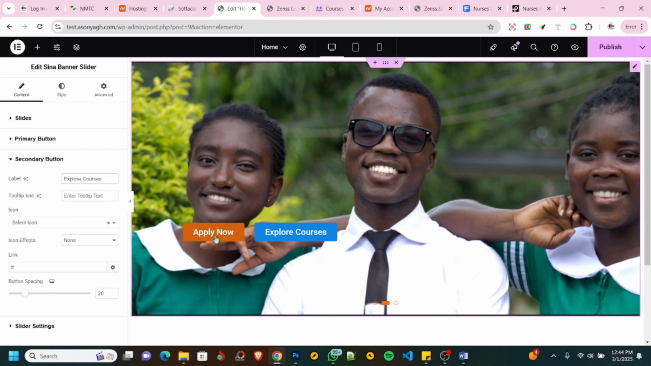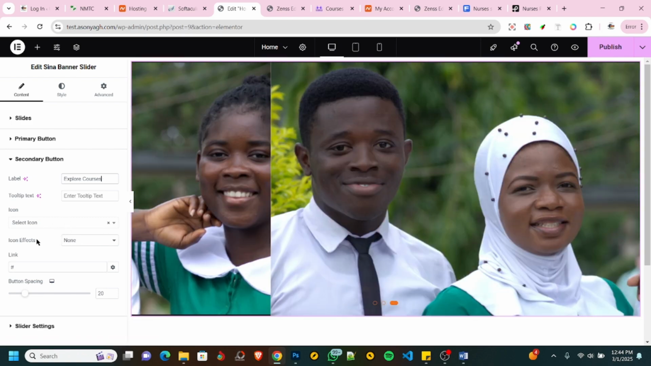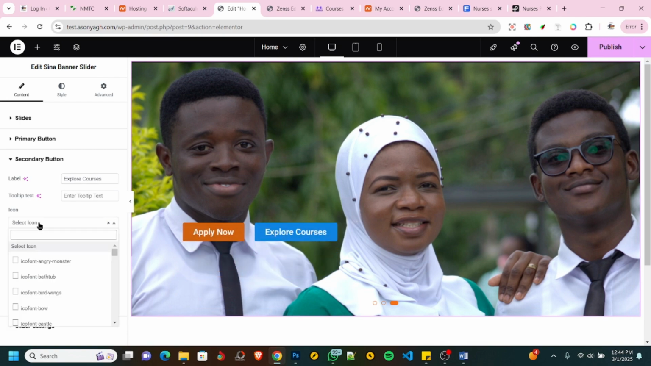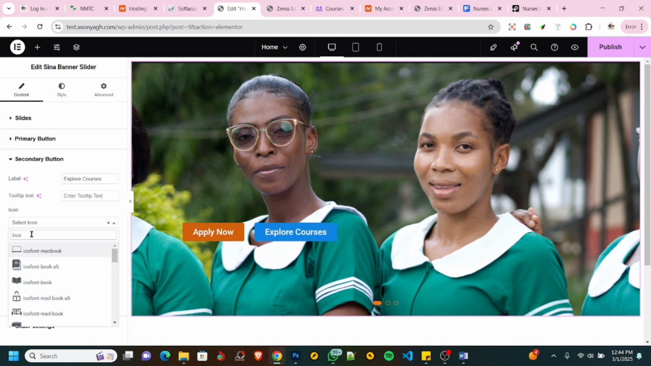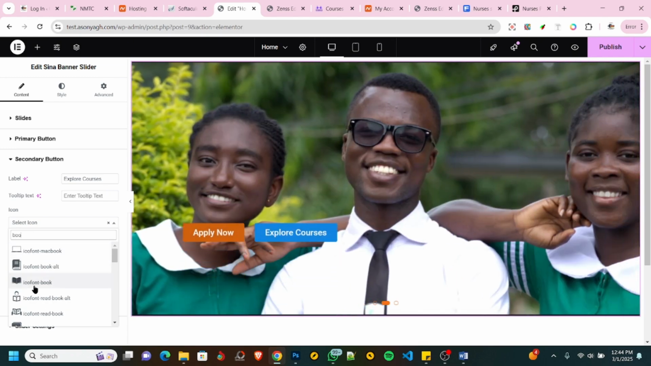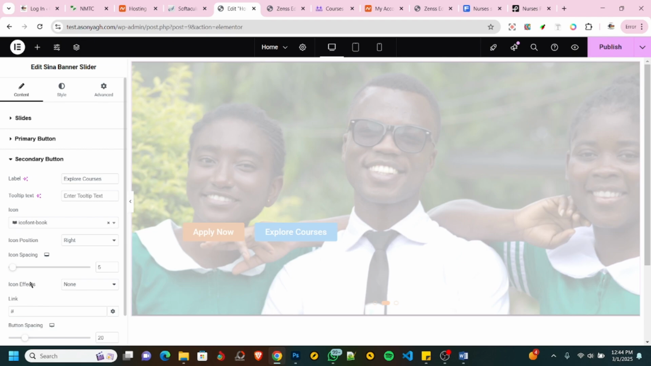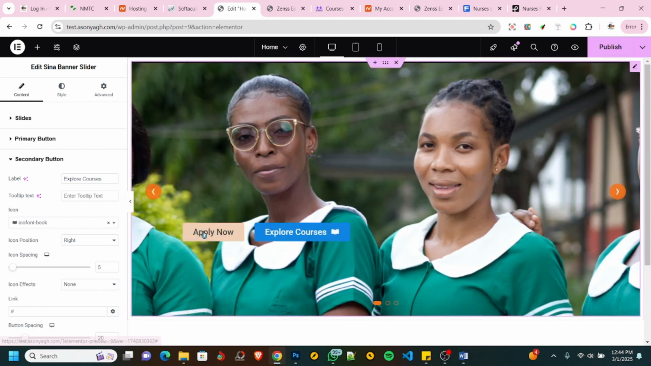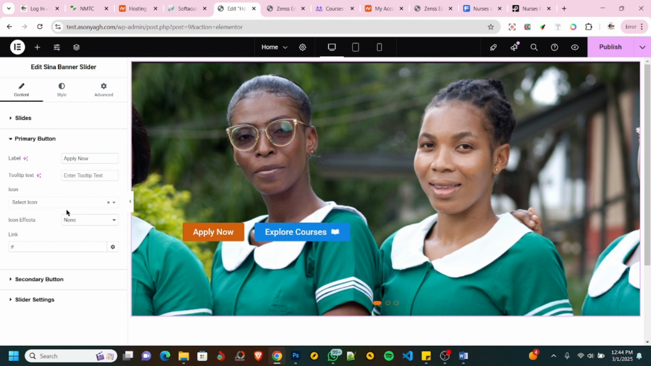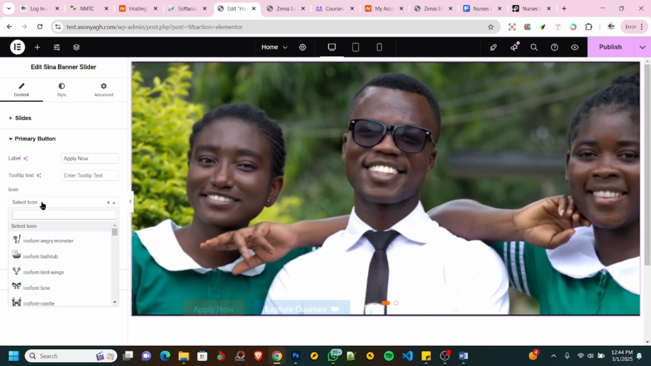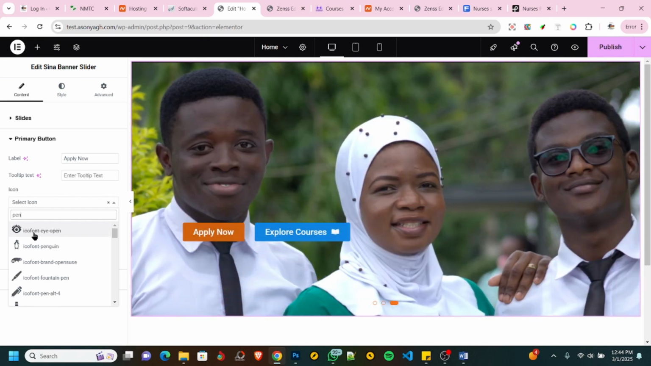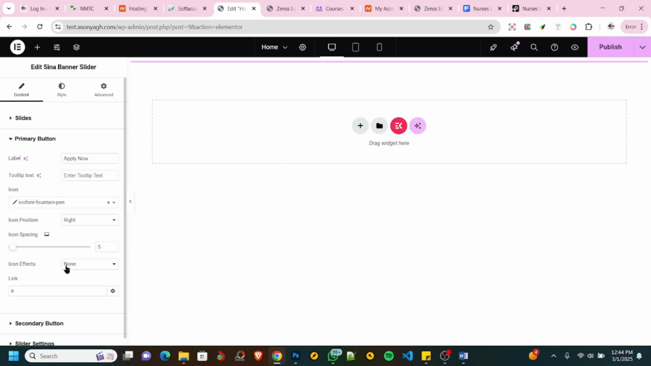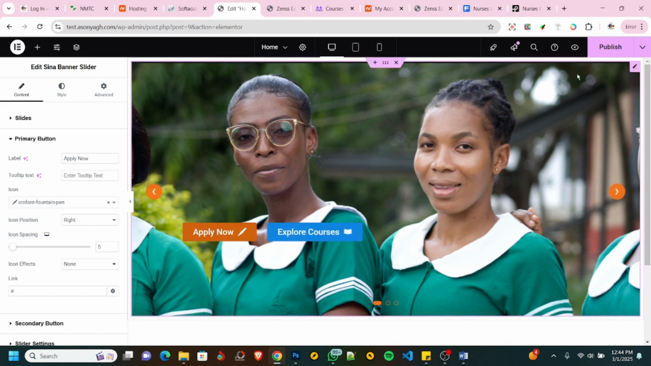So let me add an icon to this button. So let me just come here, and then this way. So let me do it for the primary one too. I'll just add an icon. Probably this way. Then we can publish it.